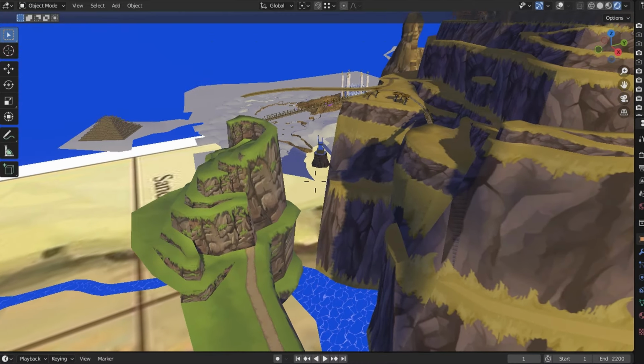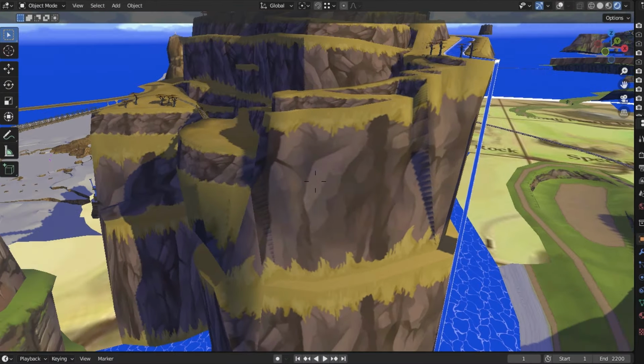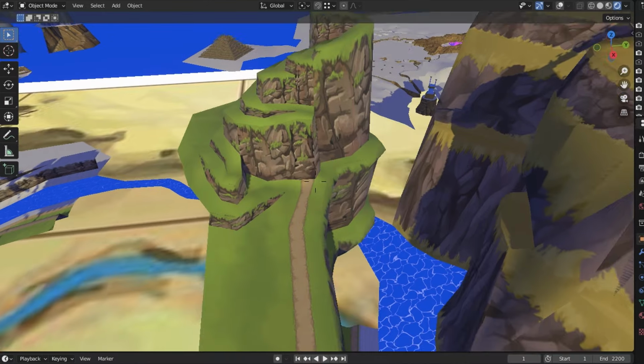Comment down below if you think that could be an option. But anyway, I wanted to show y'all Greatfish Canyon. I've been working on this location recently, and so let's take another closer look at it.